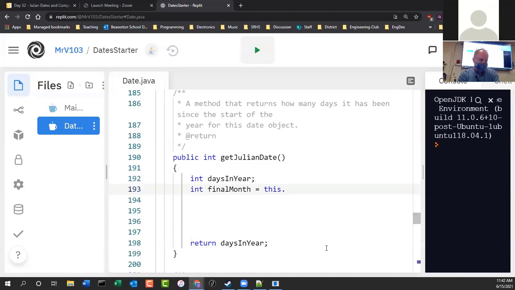Notice how it's not giving me my list? That's frustrating. Because sometimes it does, sometimes it doesn't. It's really weird. Do I have to call get month? No, I'm inside the date object already. This is code inside the object. So I don't have to call get month.